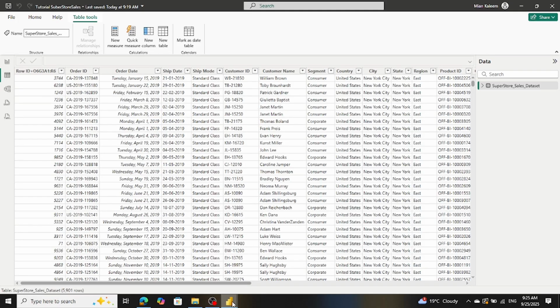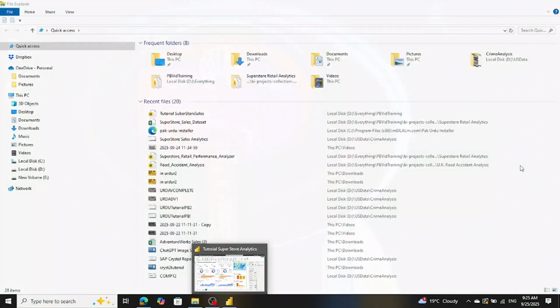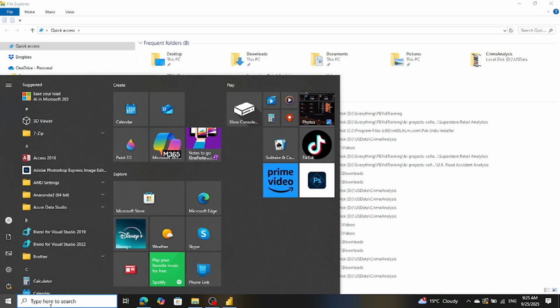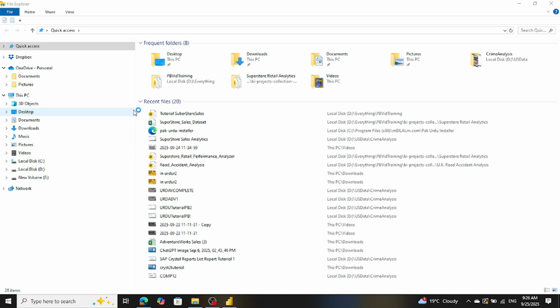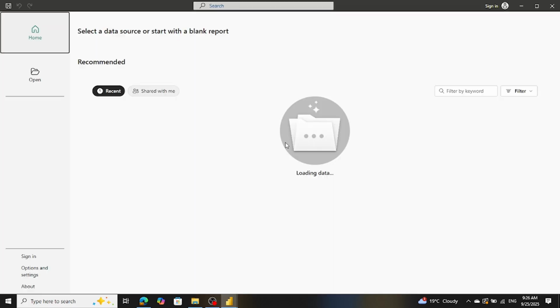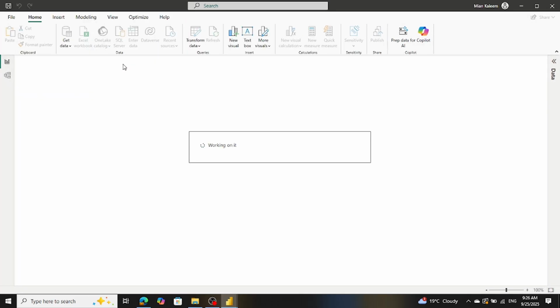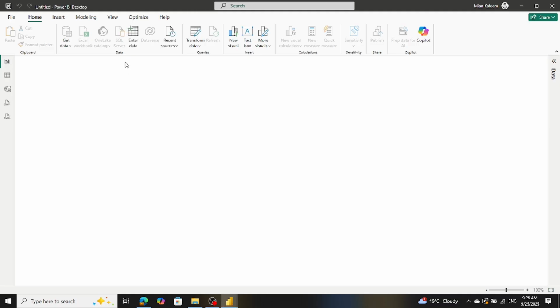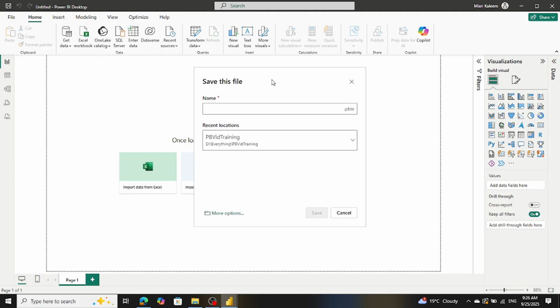So we'll open a new dashboard in Power BI. We'll open a new report. First, we will save that. It's very important to save your work because it never auto saves.